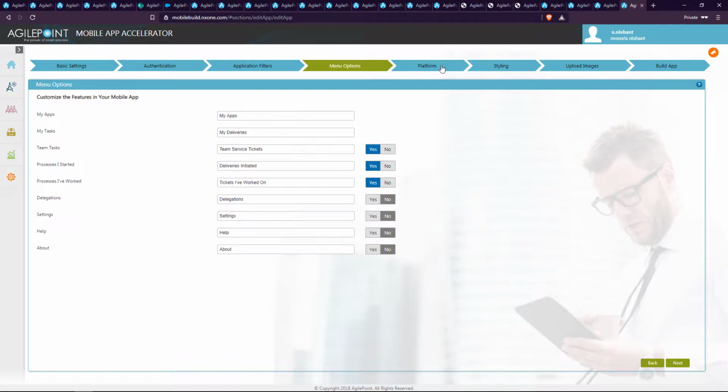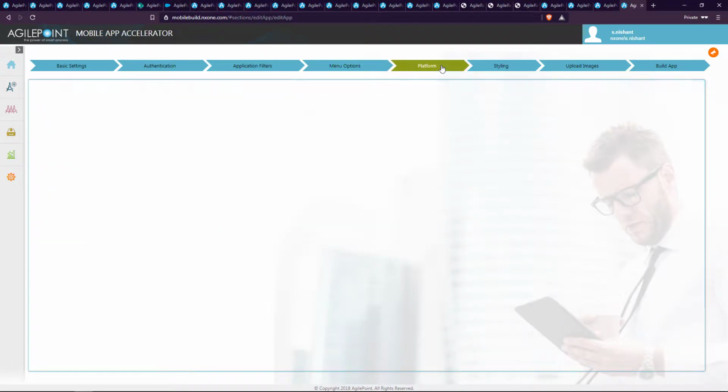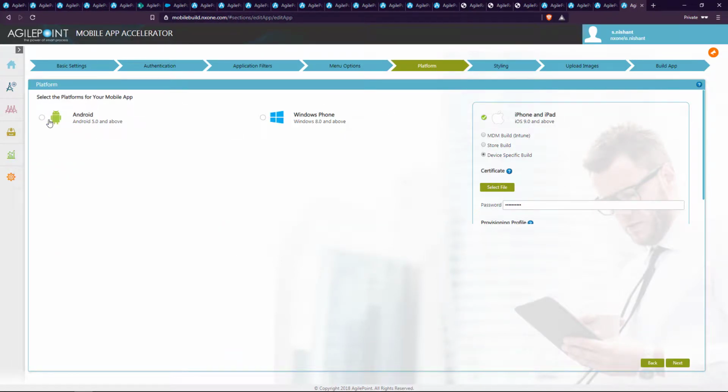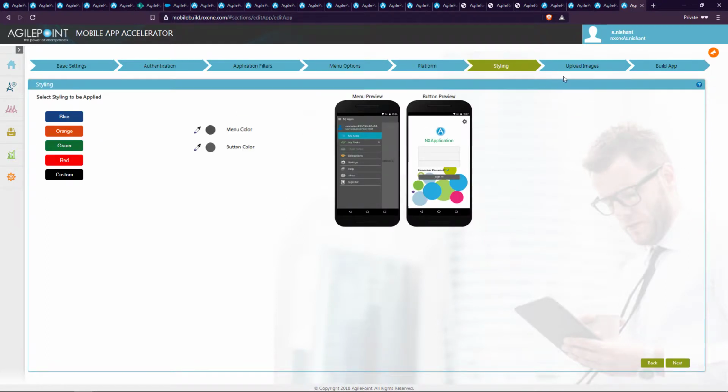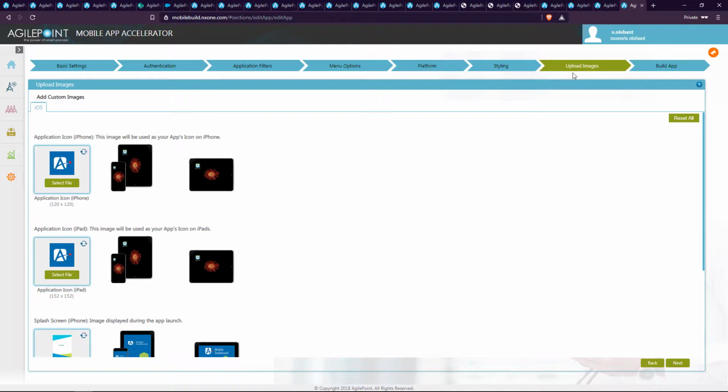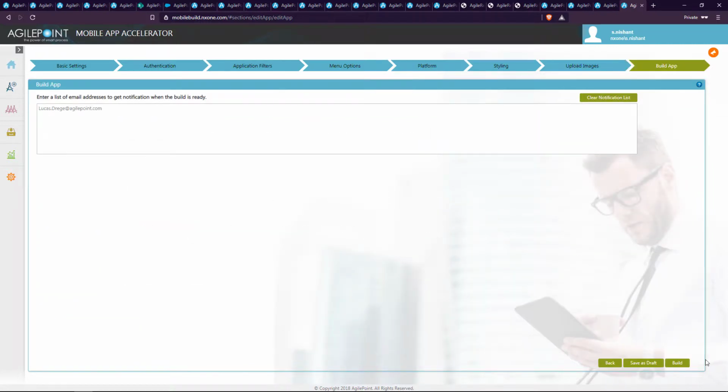I can easily customize my menu options, as well as select the platforms for which I'd like to build this app, including iOS, Android, and Windows Phone. I can bring in my own styling and upload my own images. And at the end, I would simply click Build, and I'll receive a notification when the application is ready to be used.